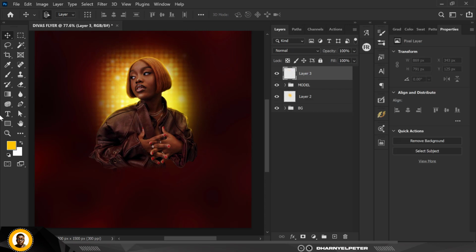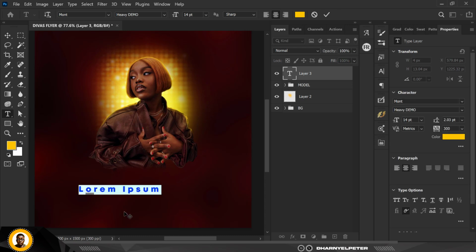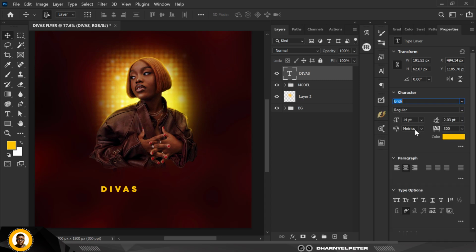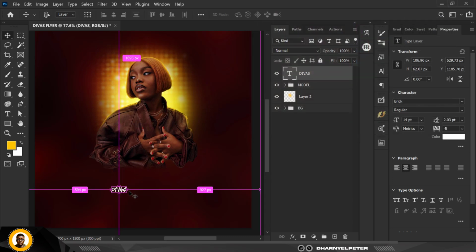Let me close this. Create a new layer above all of them, and go to your text tool, and I'm just going to introduce my text, which is Divas, and I'm going to change the font to the one I used. The name of the font is Brick. So this is Brick, ladies and gentlemen, and I'm just going to reduce this, and of course reduce the space, increase it, and change it to white like this.